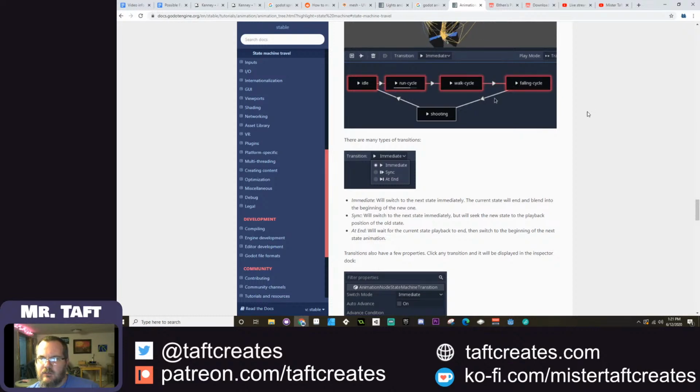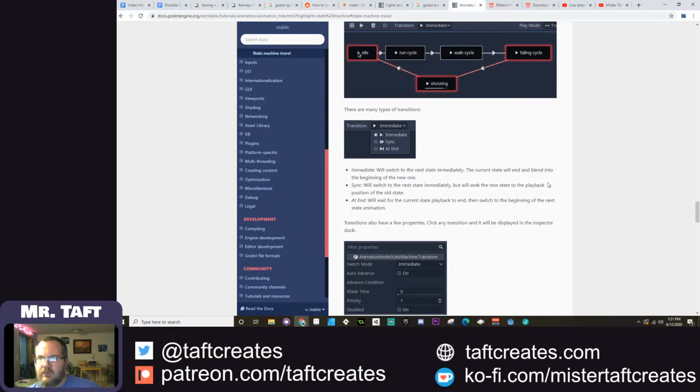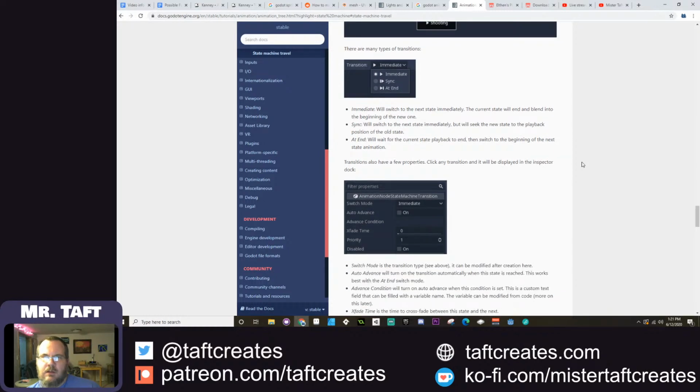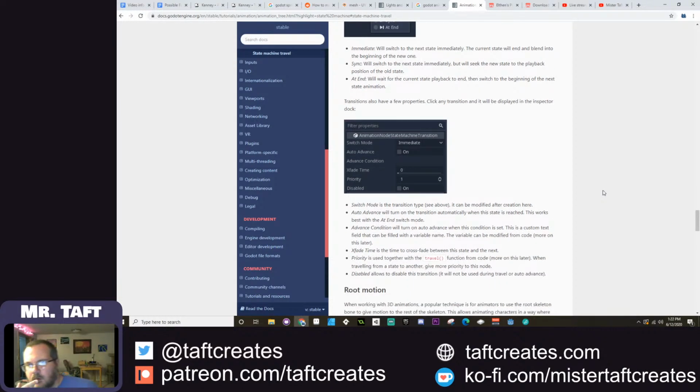So immediate, sync: seek the new state to the playback position of the old state. At end. So transitions have a few properties. Click any transition, it will be displayed in the inspector. Okay, so there's an advanced condition that you can add. The custom text field can be filled with a variable name. The variable can be modified from code.